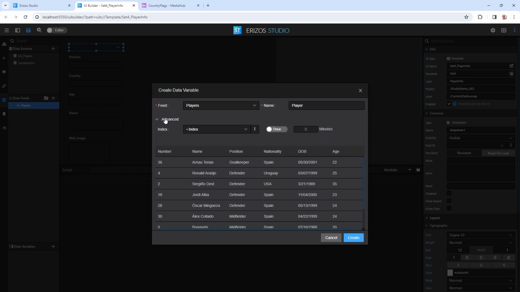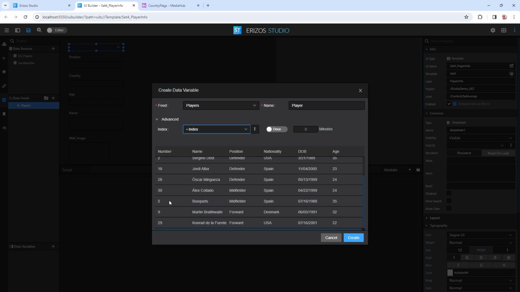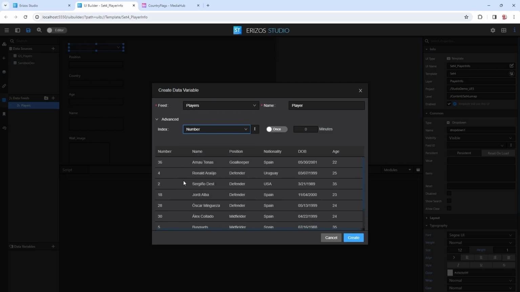And in the advanced sections, we have a few options. So the index, if you come from a data background, is basically the unique key that we're using to select the data. If you don't have a unique key in your data, you can just leave this as index, which is an auto-generated index provided for you. But if you need to use a specific ID, for example, in my data, I have this unique number for each player, I can go ahead and select number. And that's what we'll be using basically to find the players.